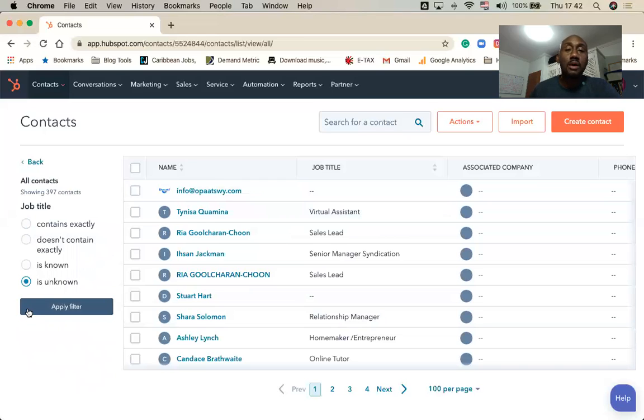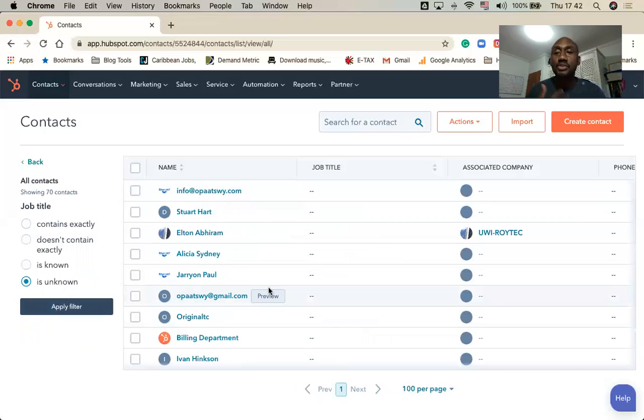If I click is unknown, the CRM will start scrubbing through the database to find all of the people we don't have job titles for. This is a really key and cool filter because I don't want to miss messaging anyone. Let's say, for instance, Stuart was a senior executive and I just didn't know what his title was, then I get the ability to update it.